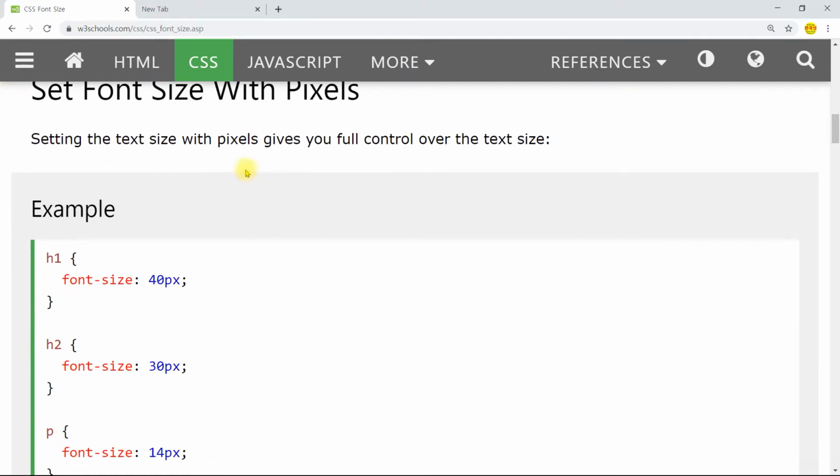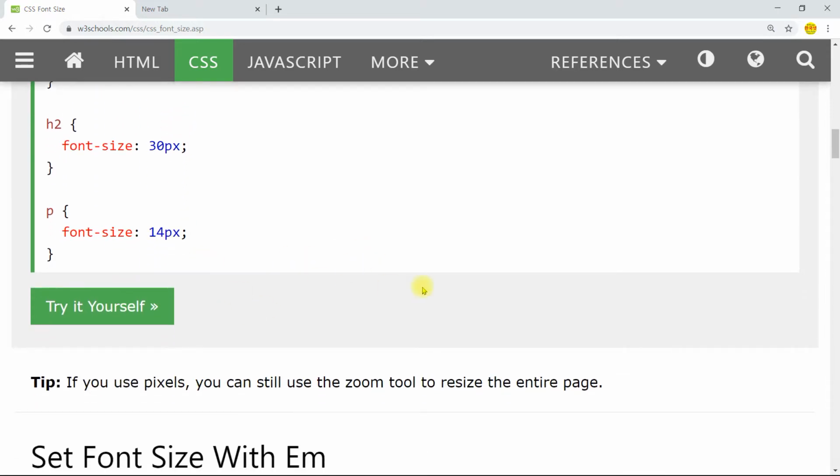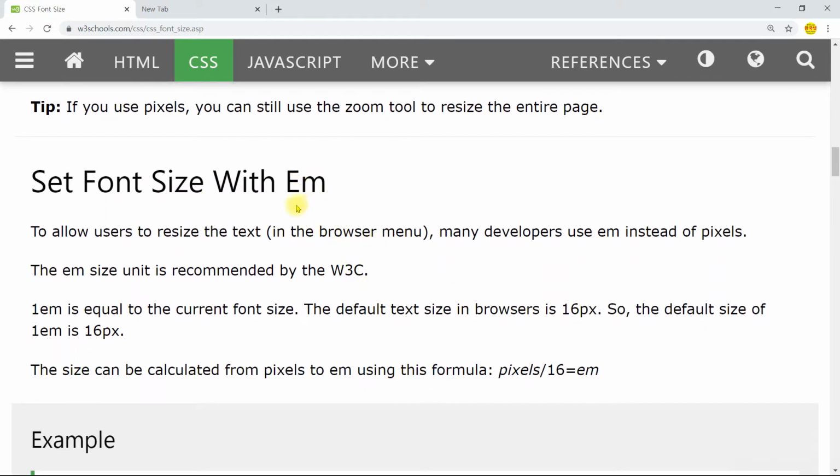There may be some units, and one of them is this pixel unit. Depending upon the size in pixels, if it's a large number, then it will be enlarged. And another unit is EM. EM means the alphabet M. You can think about the capital M. That is the reference size.